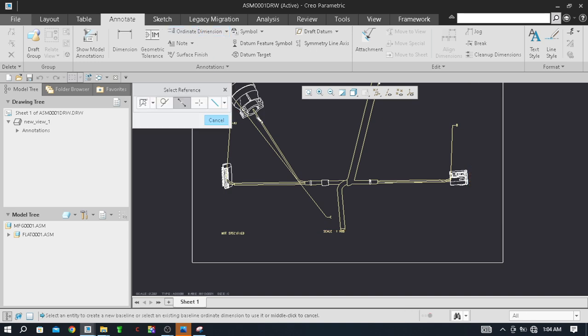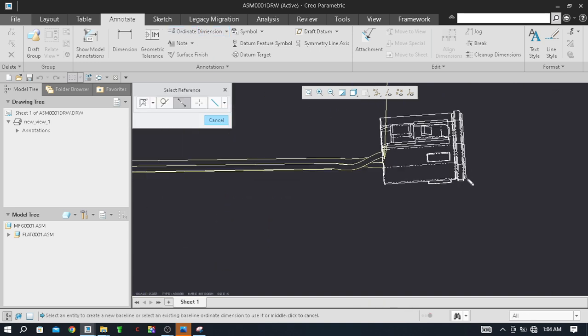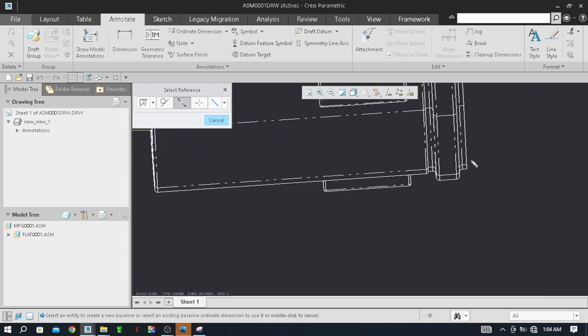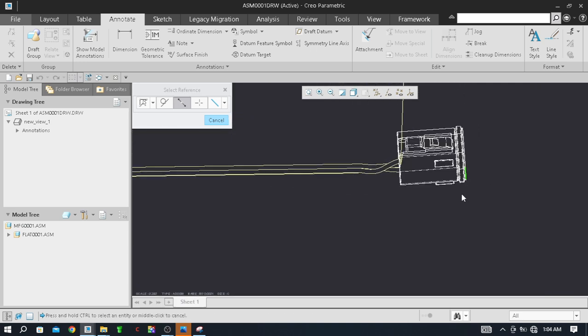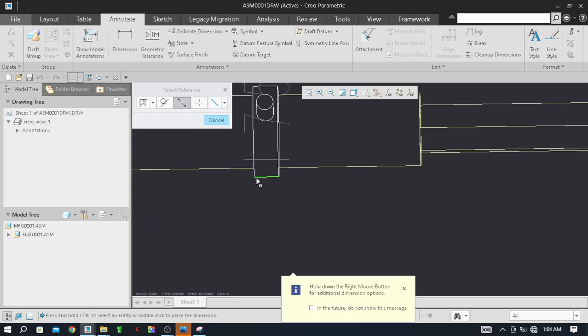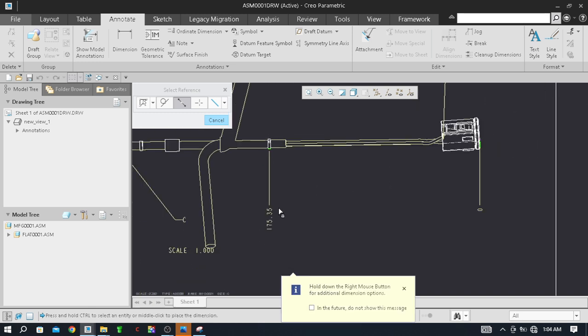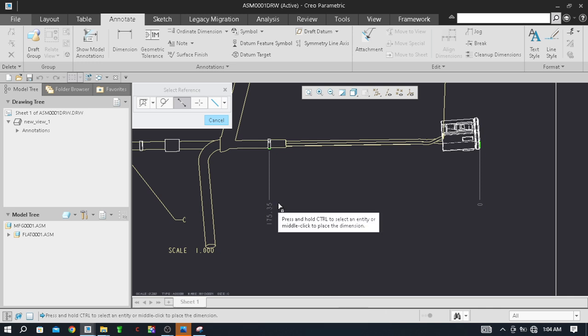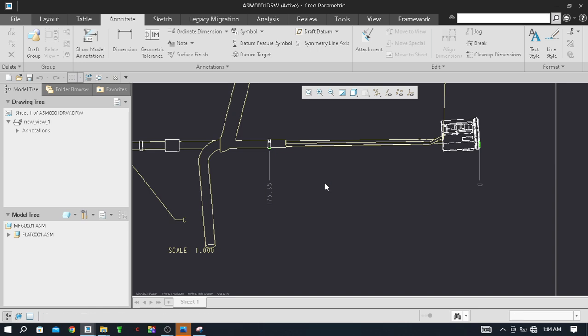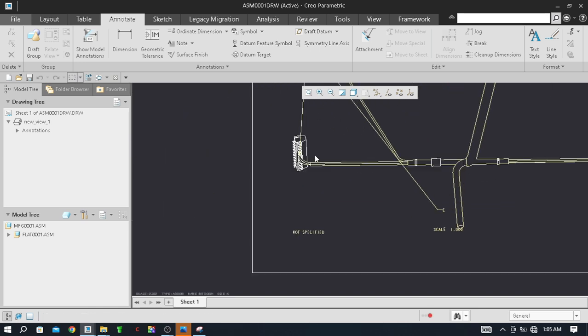Again, click on Ordinate Dimension. I will start from here. Actually, the dimension is okay. We'll start from here and then press Control, select this one. Okay, so here you can see the dimension started from here. This is the 0 point and this is the dimension. Actually, this is the wrong way, or wrong practice, in industry. Mostly the dimension is given from left to right, just like from this side to that side.